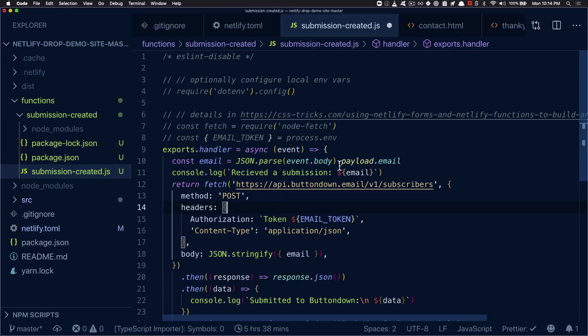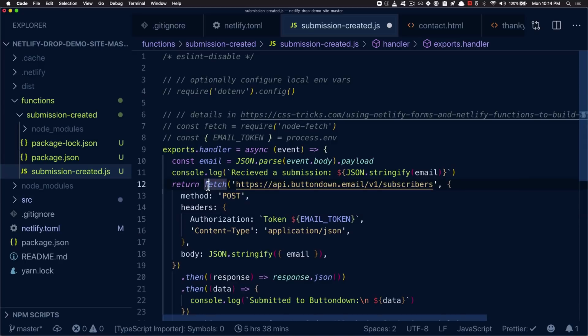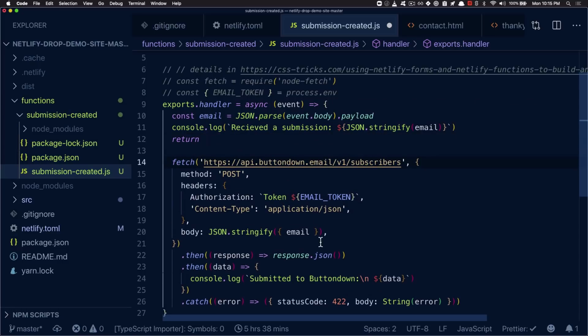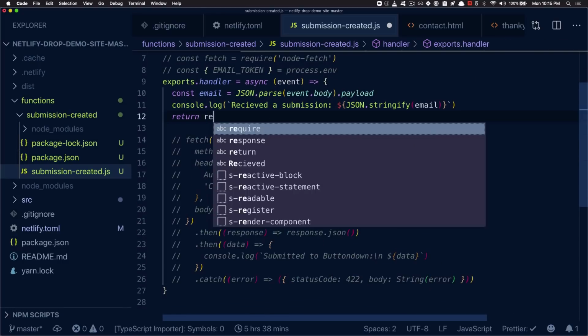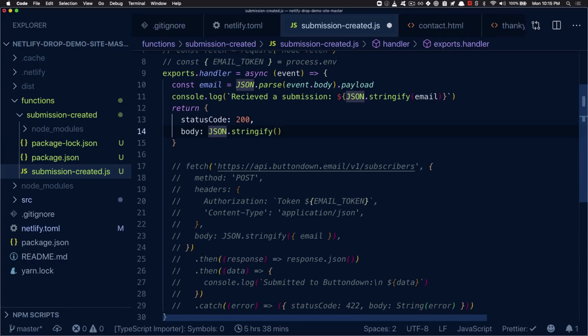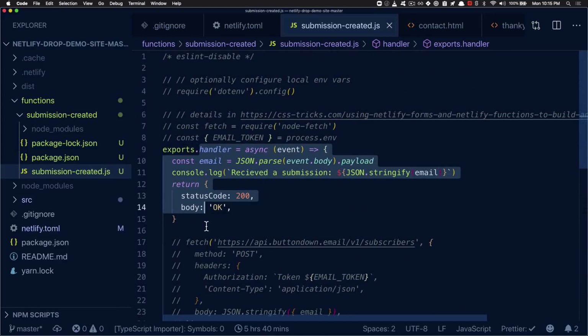So we're going to parse the event body and payload. We're going to console log it out, using JSON stringify on this thing. And then we're just going to return a body that reflects some measure of success. I am going to return a status code 200, and actually I'm just going to say, OK. All right, so a very, very simple function, a few lines of code, and we're just logging out what we receive, and we'll see what happens there.